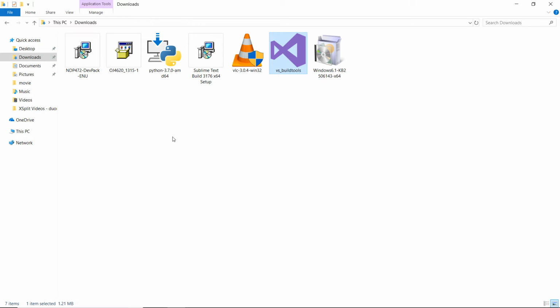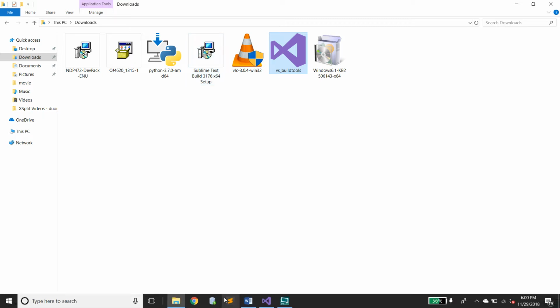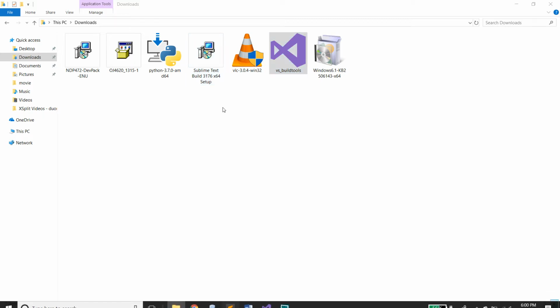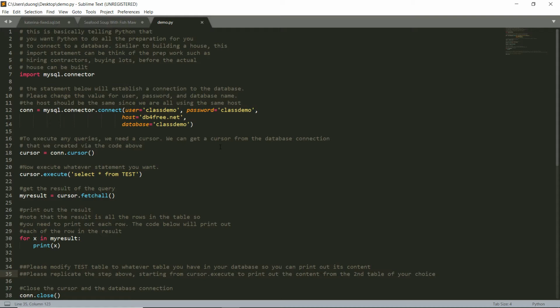I uninstalled Python on my computer already to give you a fresh start. The only thing I kept is Sublime Text. What you can see here is Sublime Text. It is a text editor that, depending on the extension of your file, will use a different color scheme so you can see them much better.